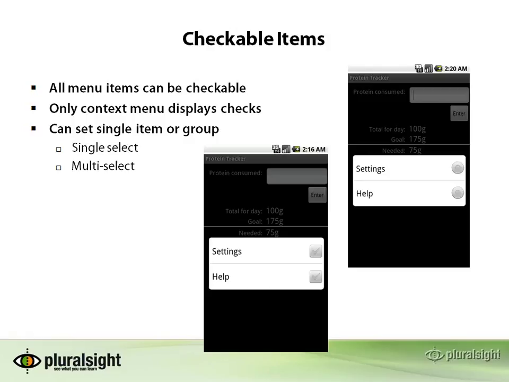But for an options menu, you're still going to be able to set checkable and use all this functionality, but it's going to be up to you to change the icon or to provide some kind of display to let the user know that something's checked or selected. So that is a useful feature. A good example of this would be in the Google Maps application on your Android phone. You can see, if you look at the layers there, where it has the different views for like street view, and do you want to show satellite or restaurants and those type of things, they've used the checkable items in that case.